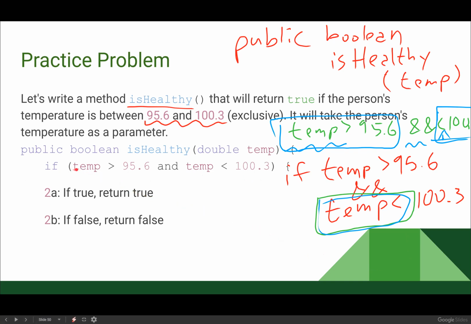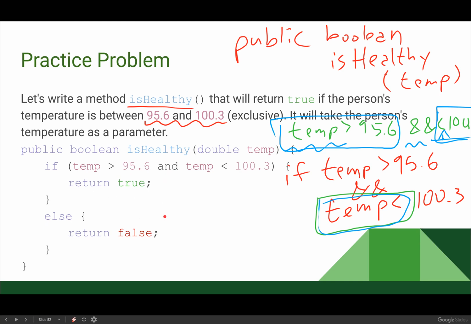We have our if temp is greater than 95.6 and temp is less than 100.3. That should be ampersands. My bad. If that's true, we want to return true. Else we want to return false.